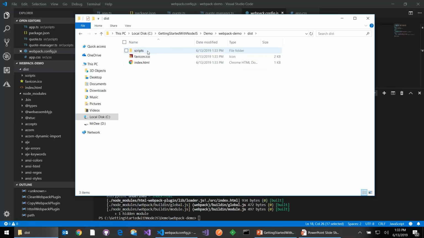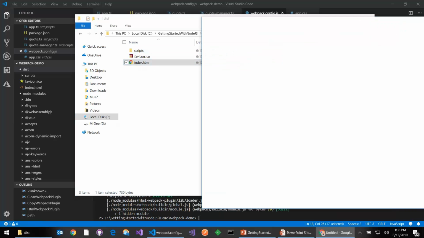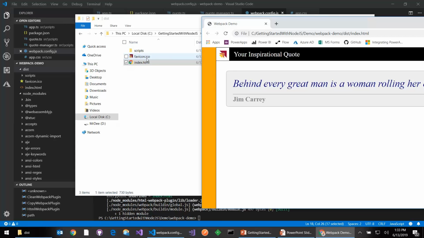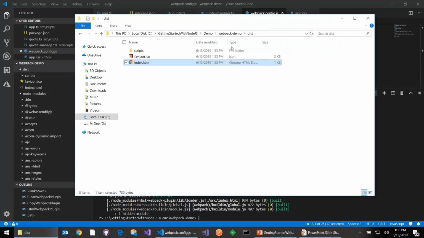So how many files are we deploying? Basically, bundle.js and index.html. The favicon.ico file can't be bundled up inside there because it has to be seen by the browser. But what you've seen is we've reduced as many TypeScript and CSS files down to a single bundle.js file.